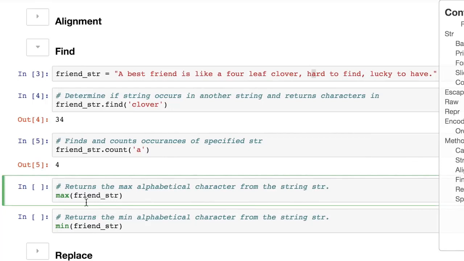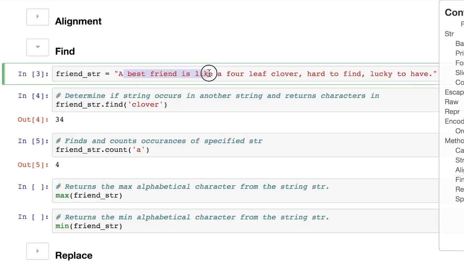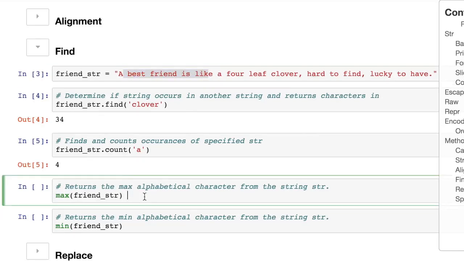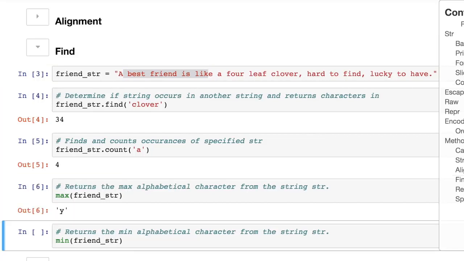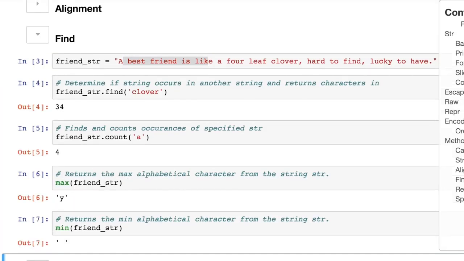And max and min, which you might usually think of only in terms of numbers, also work in alphabetical order. So it can say, is there a Q, is there a Z, what's the maximum letter inside of this string? And we can see that it's a Y, and we can do the same with min. I'm sure it'll find an A. Oh, actually a nothing. Yep, so even before A is a space.